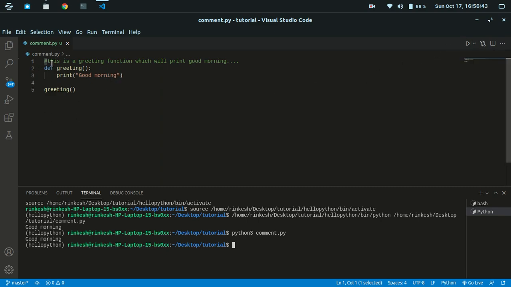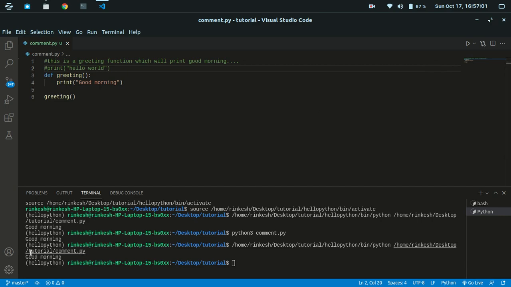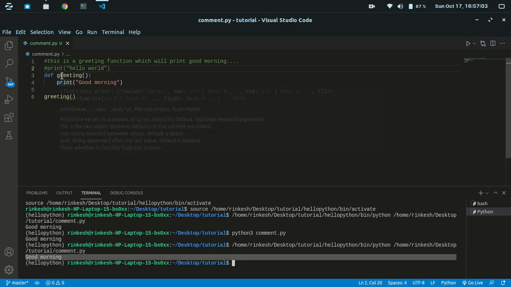This way, this line has been ignored by the Python interpreter. Not only the line, but whatever you write inside, like a function print, hey, hello world. This hello world is also going to be ignored by the Python interpreter. You can see over here that you only find good morning, you didn't find hello world, because this is a comment. So the Python interpreter will say, okay, this is a comment, so I don't need to interpret it. That is why it is not printing this. So this is the case of the comment, and this is how you can define a comment in your Python code.